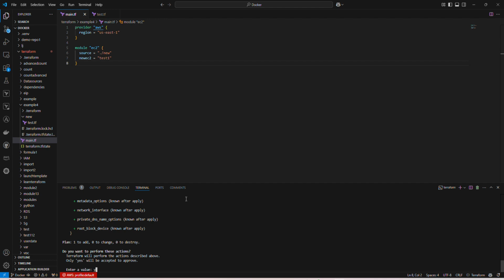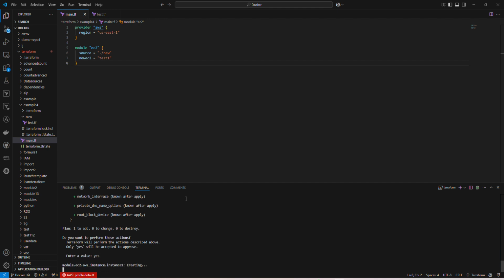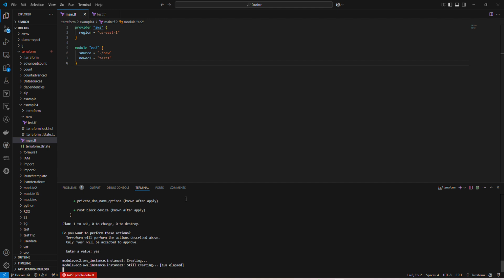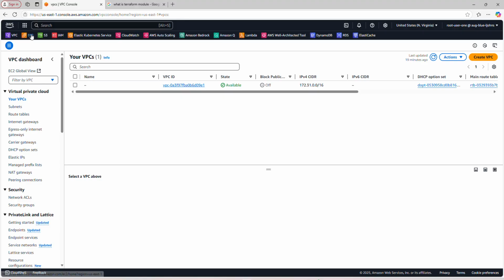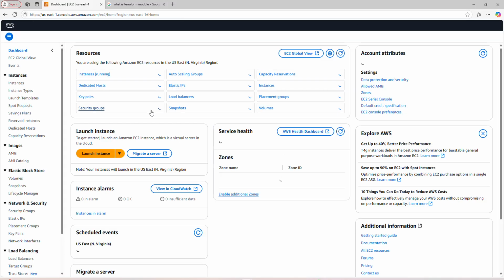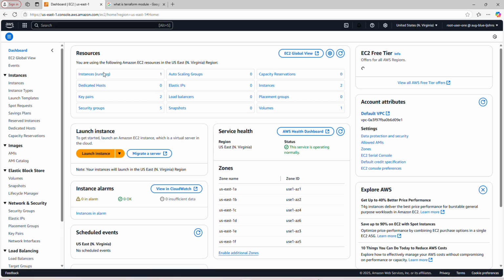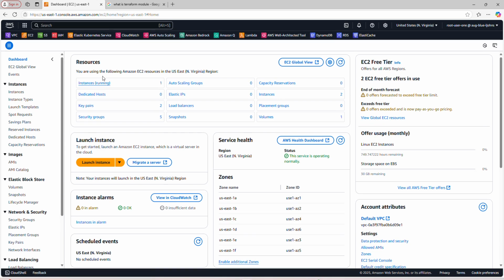All right, we'll type yes. And you always have to type yes. You cannot type Y right here, so it will not go through. So type yes. And it's creating our instance. All right, we're going to go here, and we see our EC2 instance has been created.